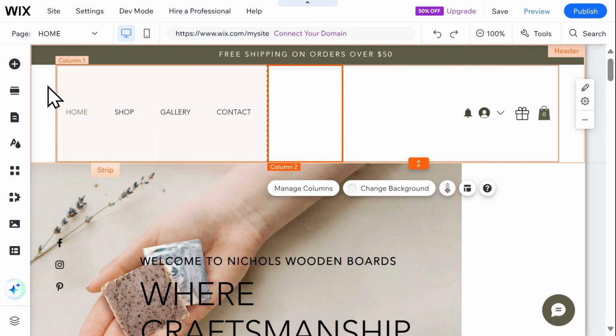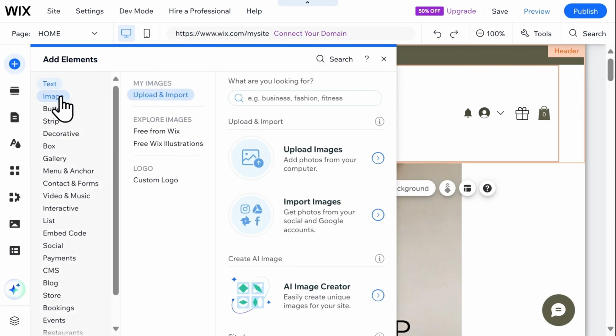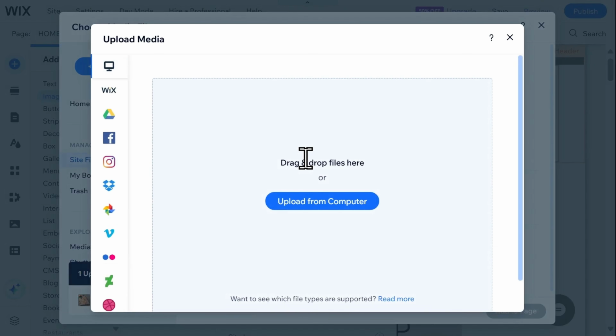And then I'll go over to my navigational bar and add an element. In this case, I want to add an image. I do want to note that if you don't already have a logo, you can build a custom logo for free on the Wix platform. In this case, I want to upload an image directly from my computer.